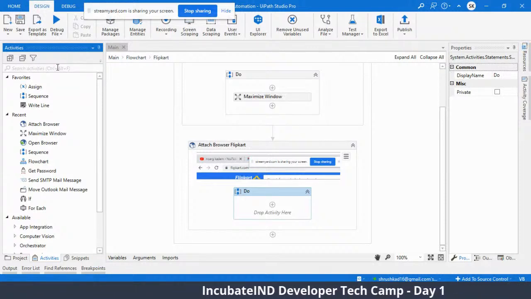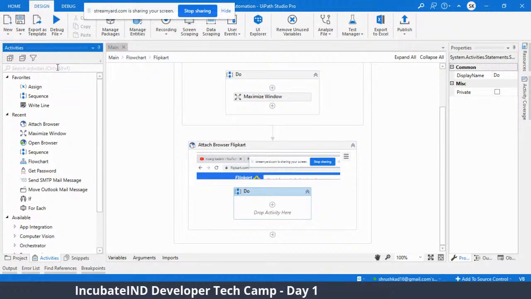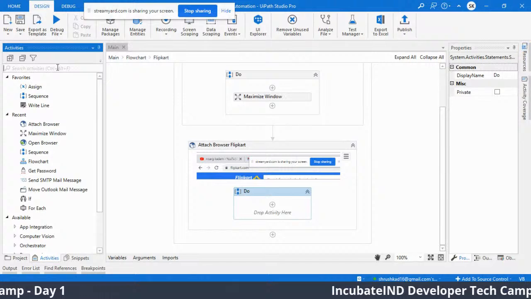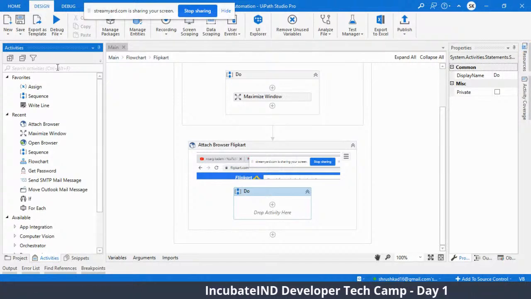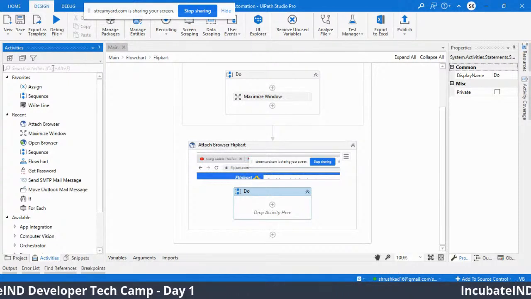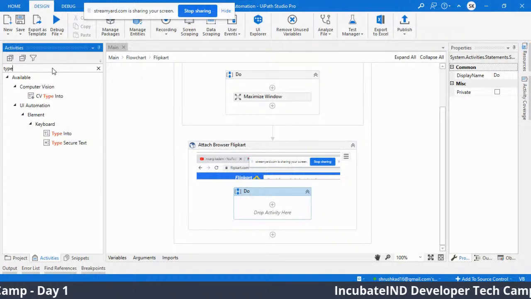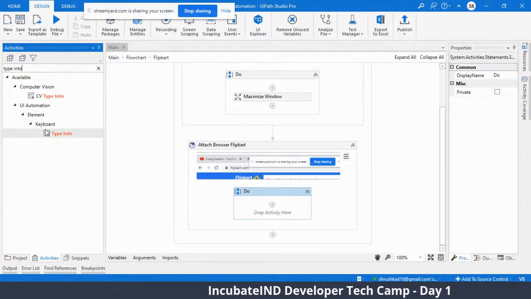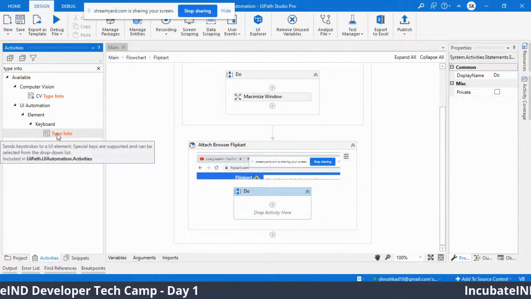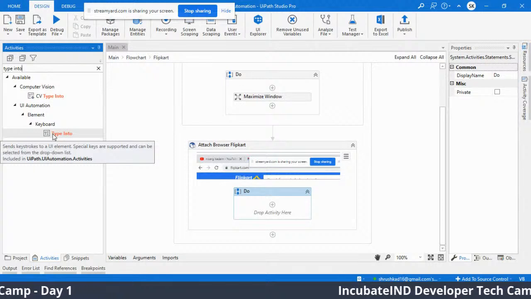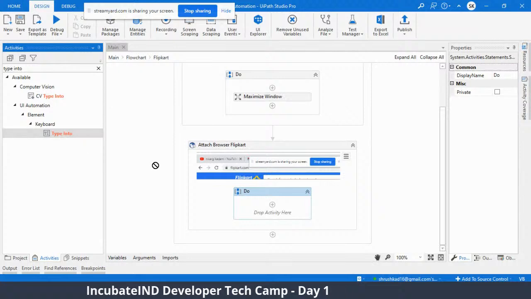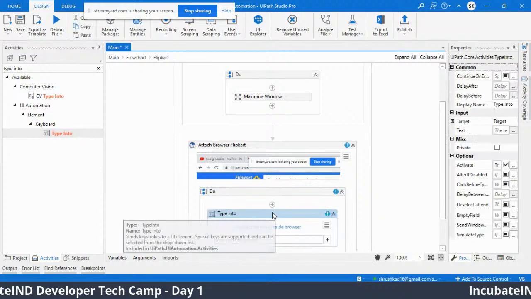Okay, so Prem Rao says type into, Piyush says type text, and Neha says type into. Mansi also says type into. So yes, you guys are correct. In order to type on the browser, I have to drag an activity whose name is so simple: type into. You can see here, element keyboard, type into. Perfect, I got so many responses. Thank you so much for so many responses, guys. So you have to drag this type into activity right inside this attached browser Flipkart.